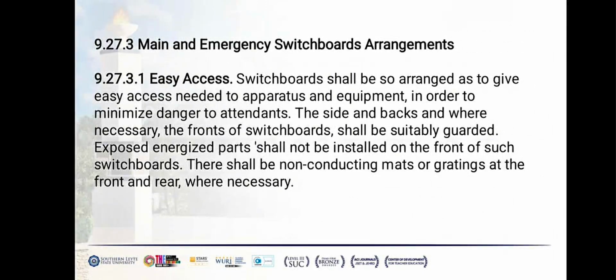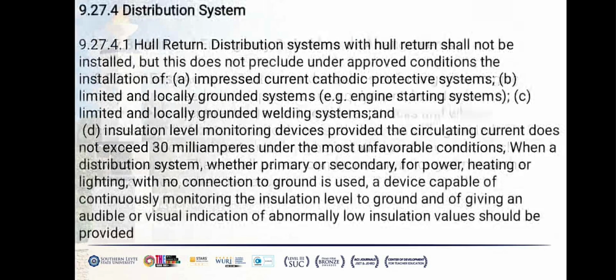Next is the main and emergency switchboards arrangement. Number 1. Easy access. Switchboards shall be so arranged as to give easy access to apparatus and equipment in order to minimize danger to attendants. The sides and backs, and where necessary, the fronts of switchboards shall be suitably guarded, and exposed energized parts shall not be installed in the front of such switchboards. There shall be non-conducting mats or gratings at the front and rear where necessary.